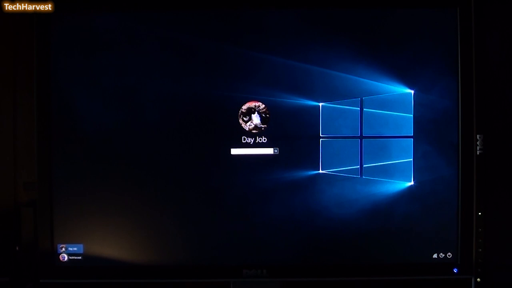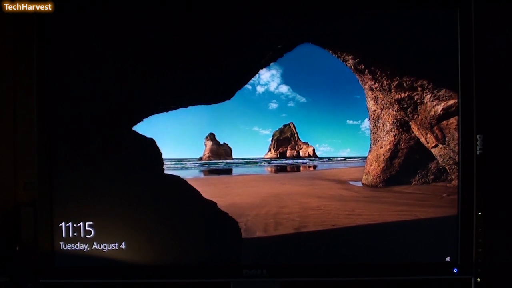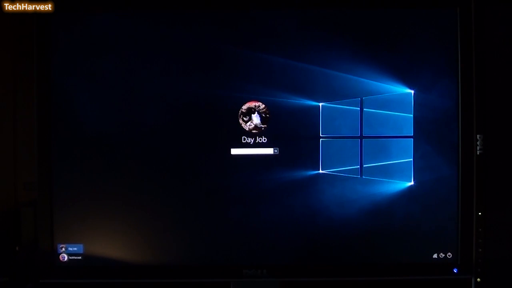I wish it would just boot straight into this, have some information here, the same information, the time and date, and I guess it times out. If you don't sign in, then we go back to the lock screen here. But again, like I said, lock screen, pretty much useless.